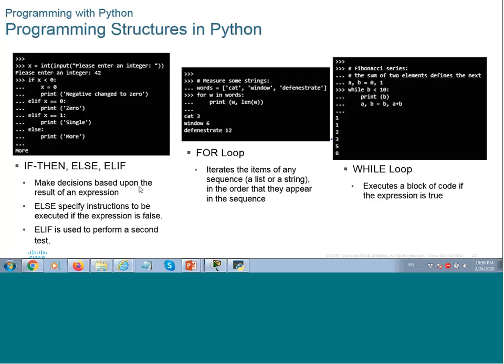As you can see, if makes decisions based upon the result of an expression, else specifies instructions to be executed if the expression is false. Else if, this ELIF means else if, is used to perform a second test. If this condition is not correct, then go to the other. If the other condition is not correct, go to the third condition. If the third condition is not correct, go to the fourth condition, right? So in this way, we are using if else statements in our program.